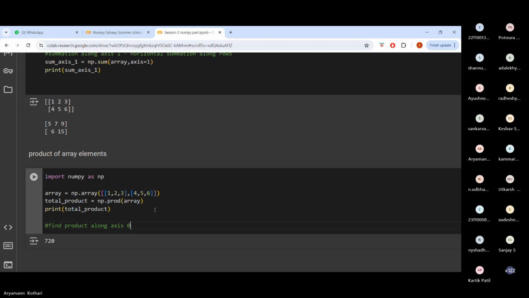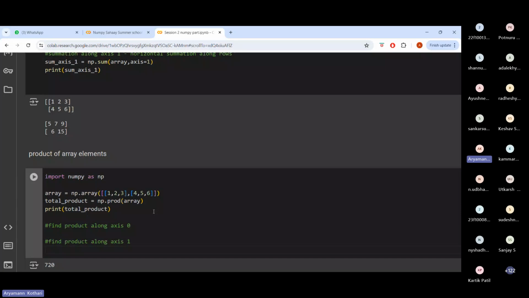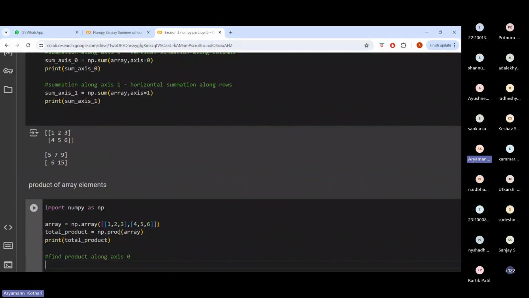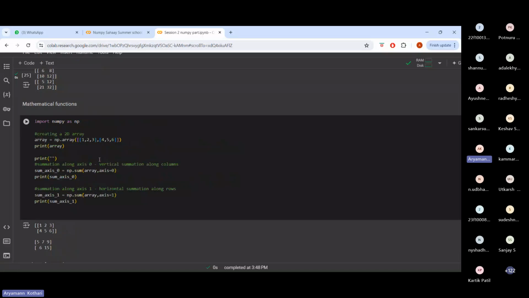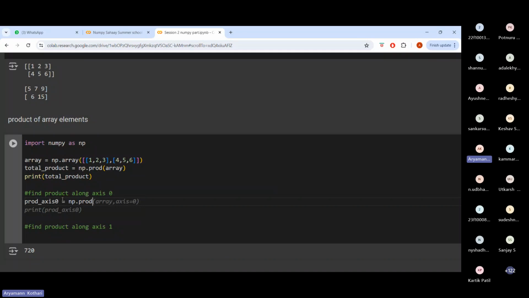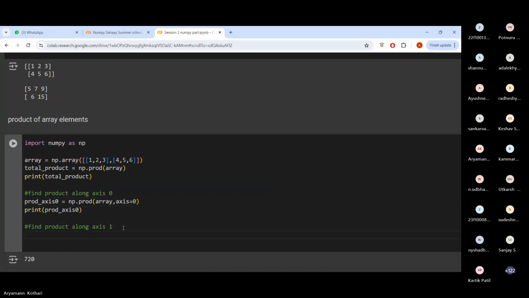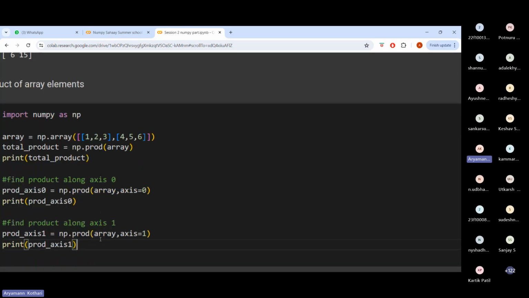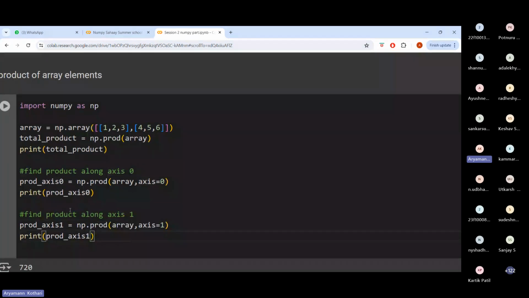Now, what I'm going to do is you can also find the product along axis 0, and you can find the product along axis 1. This is pretty basic. It's very similar to the code we've done above. For summation, you can do it along the particular axes, and for multiplication also, you can do it along the particular axis. So product axis 0, let's say, equals np.prod(array, axis=0) and print it. If I'm going to do it along axis 1, I'm just going to put axis equals 1 over here. So this is the correct syntax. And again, I'm going to do it for axis 1, and then I'm going to give the correct output.